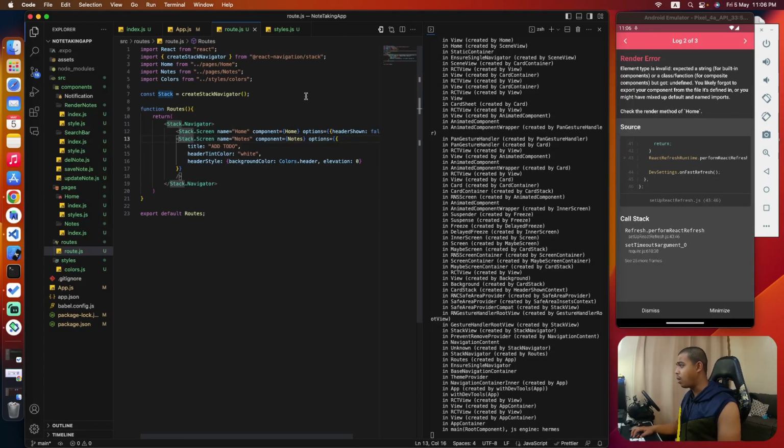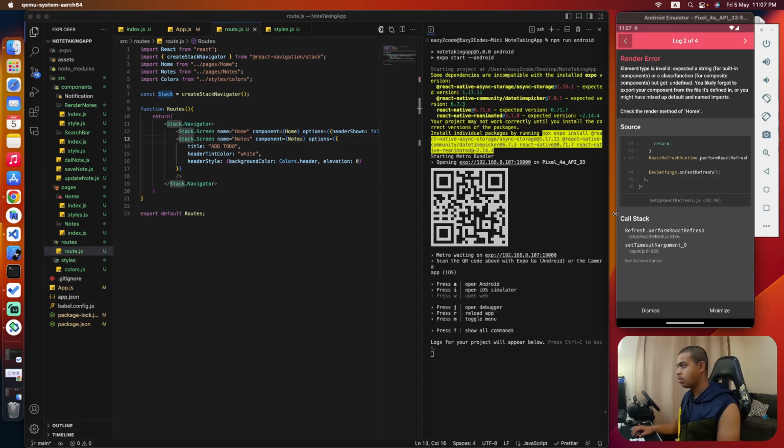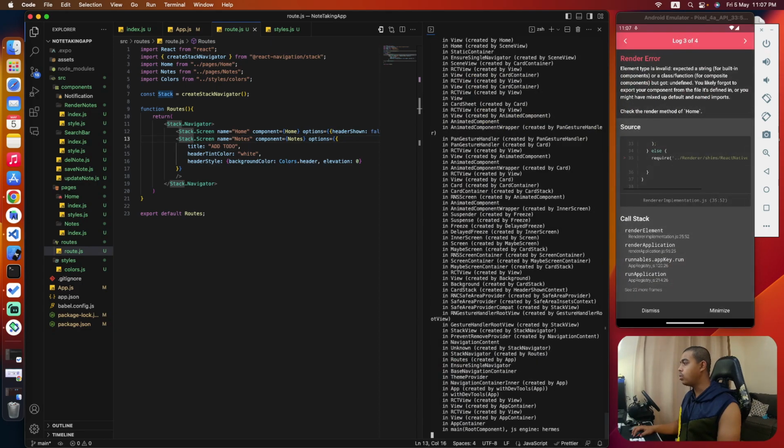This was the issue, and now the second issue that we're getting is that element type is invalid, expected a string for built-in components or class or function. Let me clear this terminal, and now let me restart my application. Now we can see the clear error: check the render method of home. You likely forgot to export your component from the file it's defined in, or you might have mixed up default and named imports.